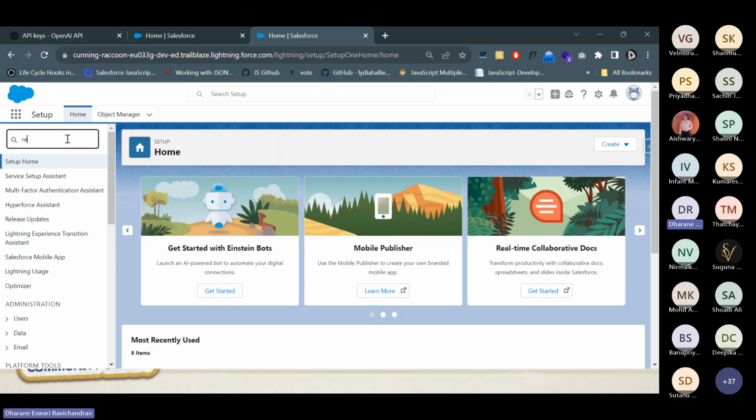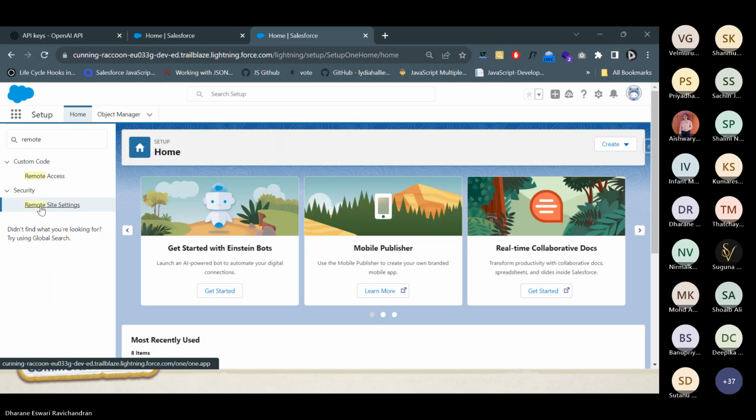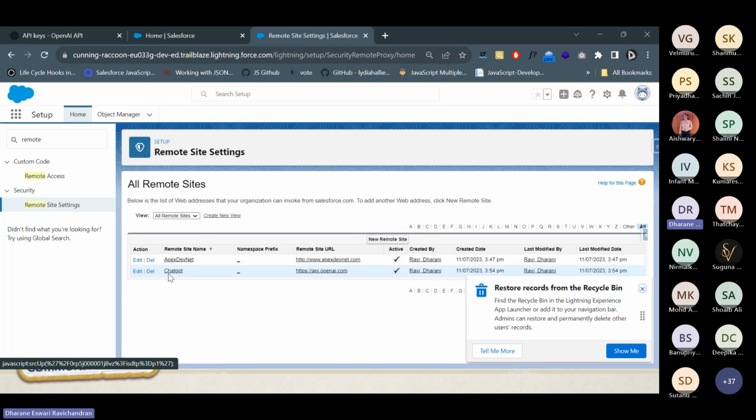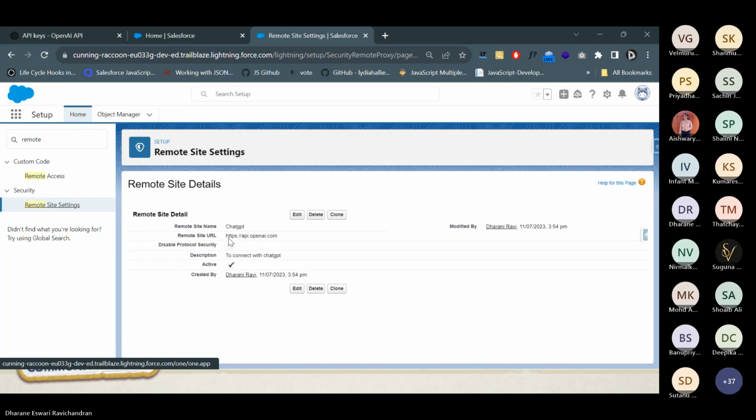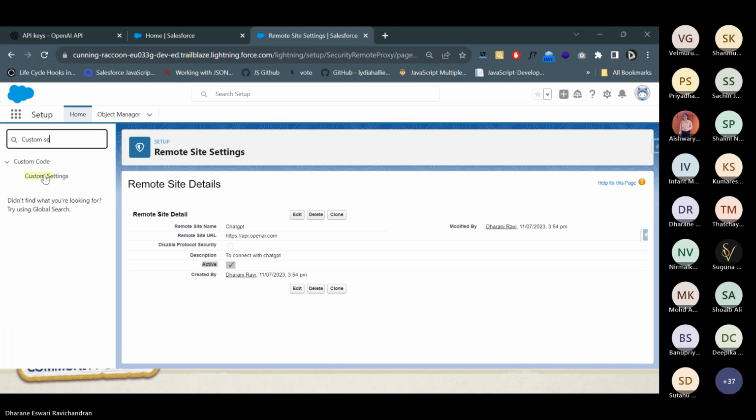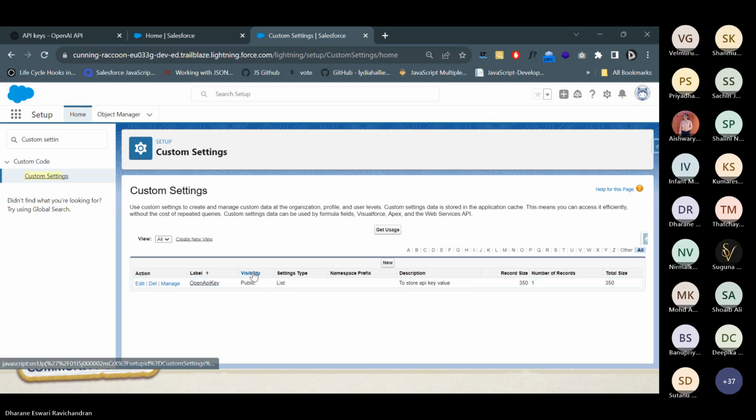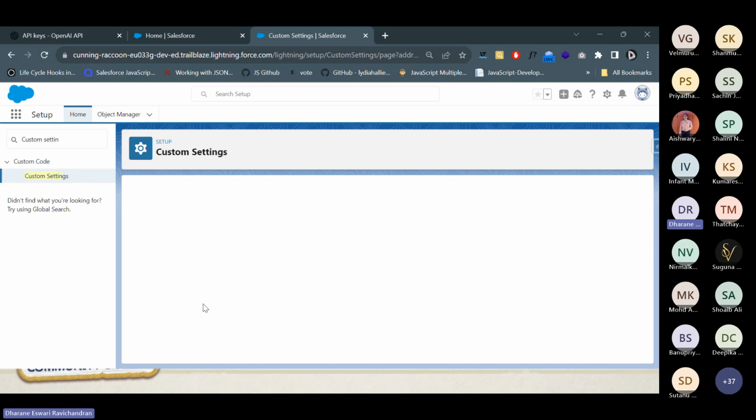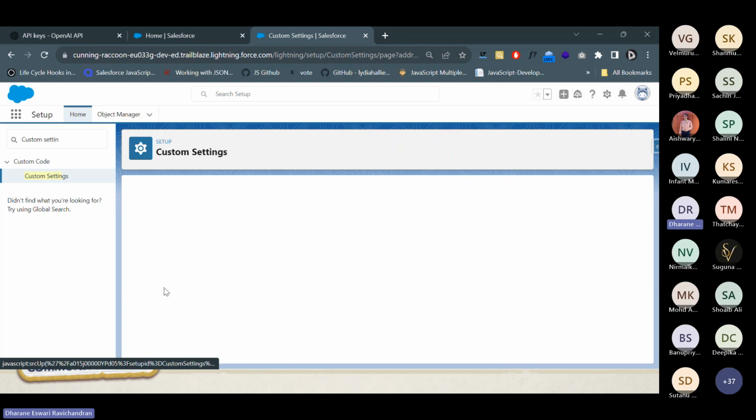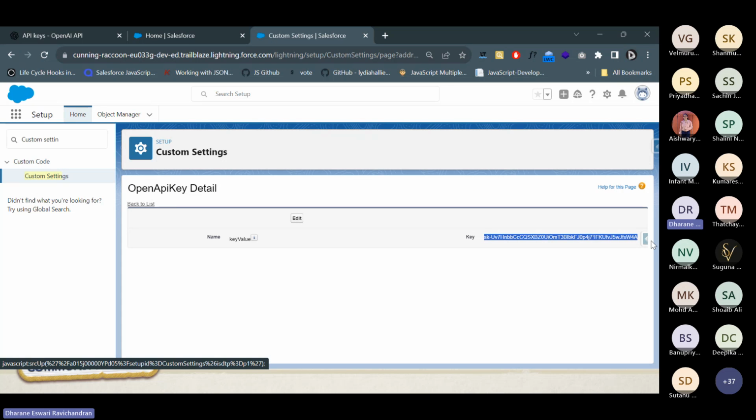In setup, we can search for remote site settings. This is the one we created for our demo. This is the ChatGPT endpoint URL which we have to provide, and make sure your remote site setting is active. Next, we have to paste our API key in custom settings. Here in custom settings, we create one field named key. In that, we can store our API key. This is our record, and in that we store our API key.